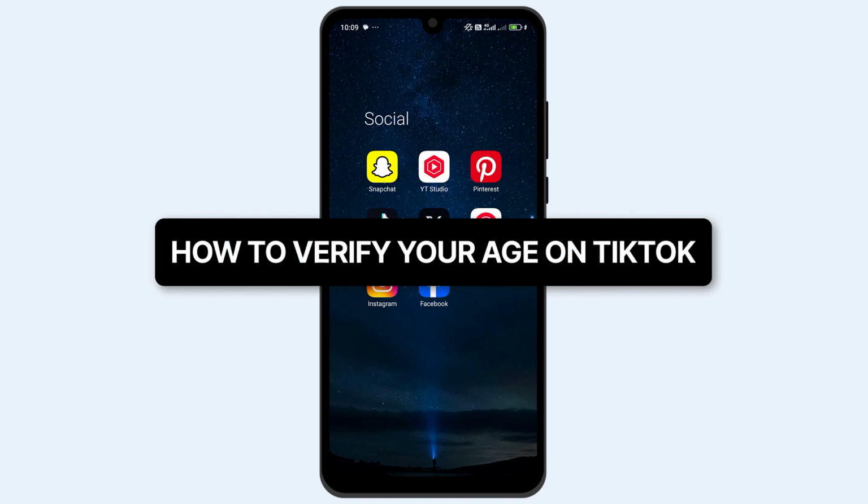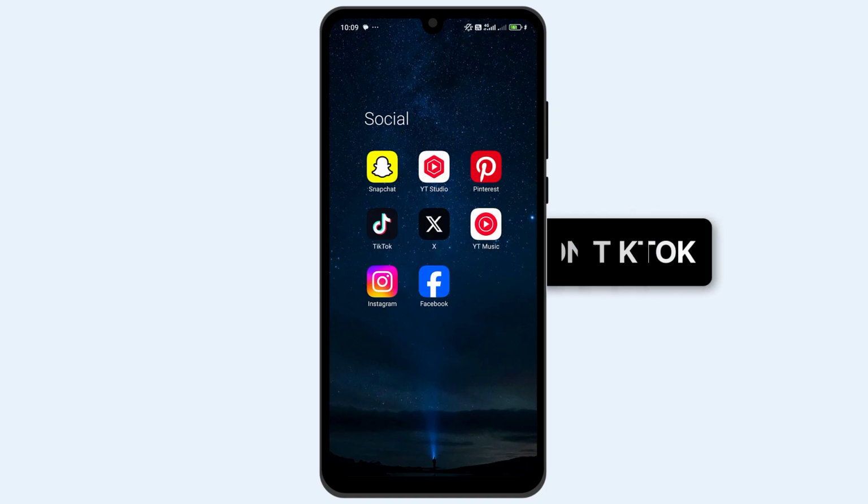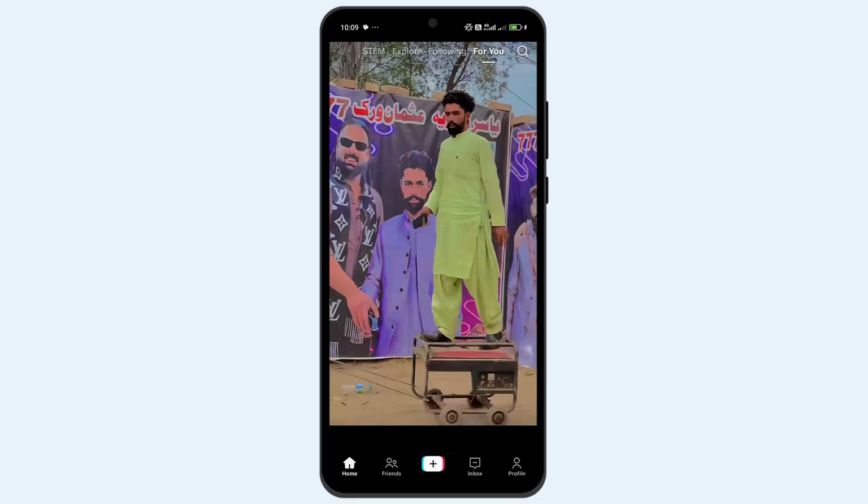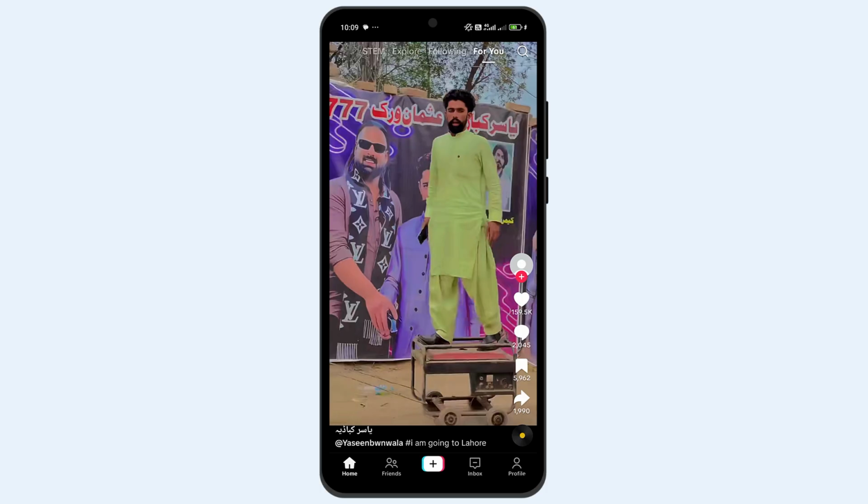How to verify your age on TikTok. First of all, let's navigate and open the TikTok app on your phone. Once you are inside the app, tap on your profile icon at the bottom right corner.